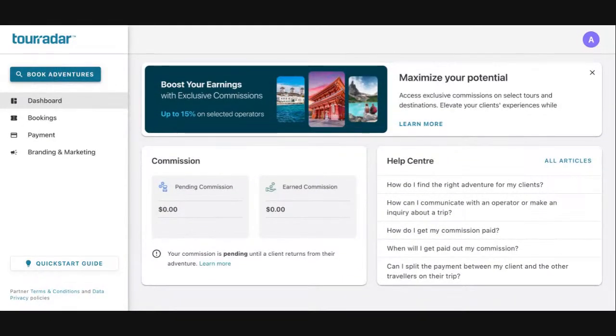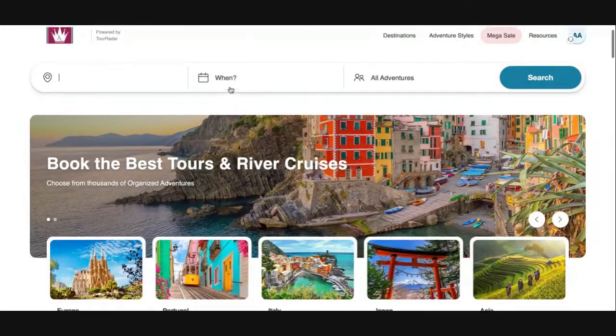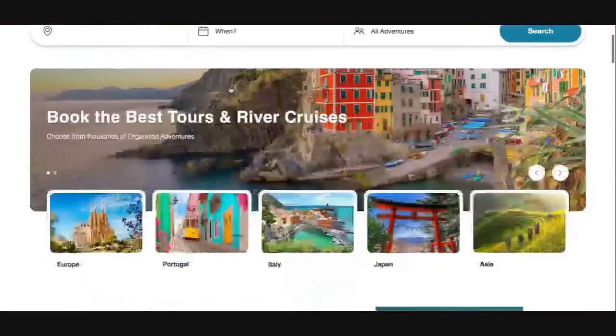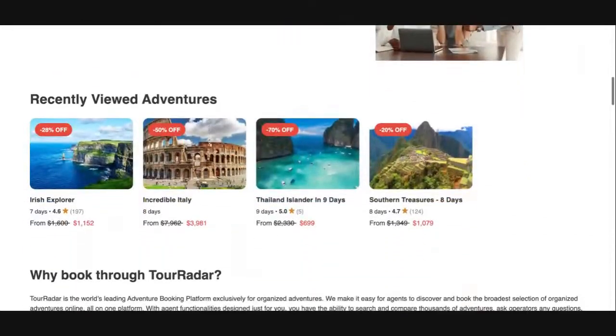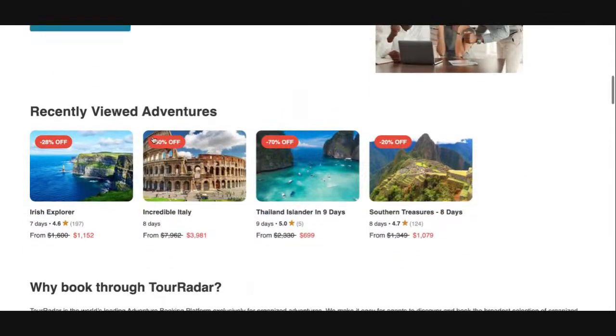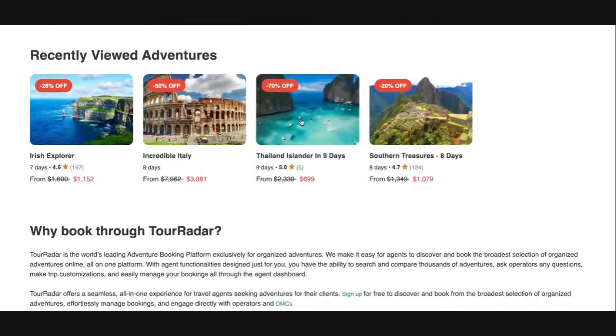All right, so this is their actual website. This is what we want. So I will come in here. They always have bonus commission for us. I love that. And then these are their deals. Okay, they always have deals just like this. So we can see, oh, they have a new Irish one. I'm going to have to share that with my client.